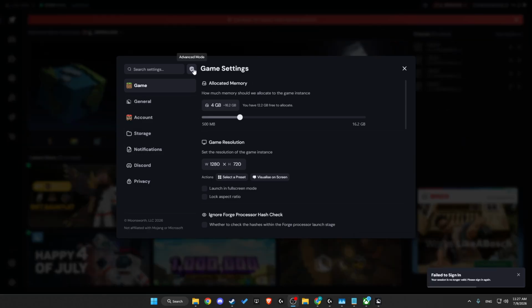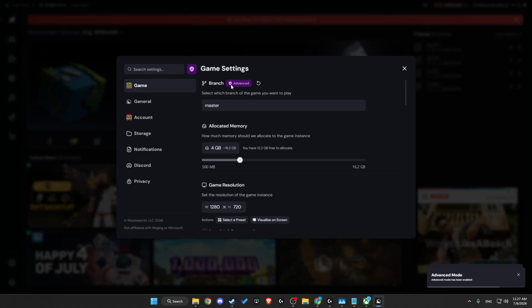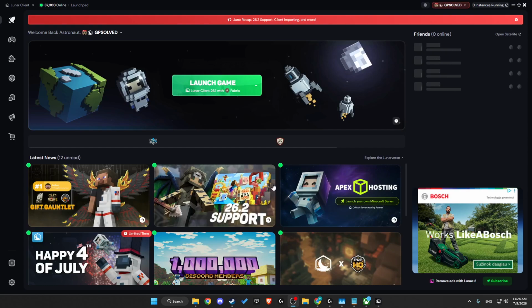After you do so, press on this icon here that says advanced mode, and then you should see branch here and the master thing here. So what you need to do here is to press reset here and then wait for a couple of seconds, and then it should work.